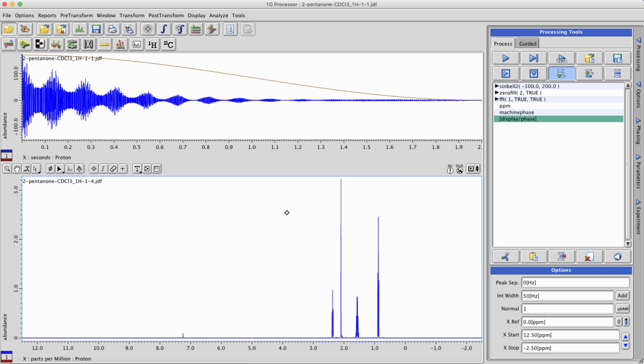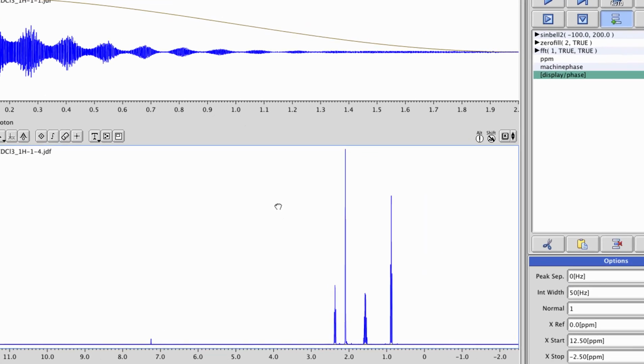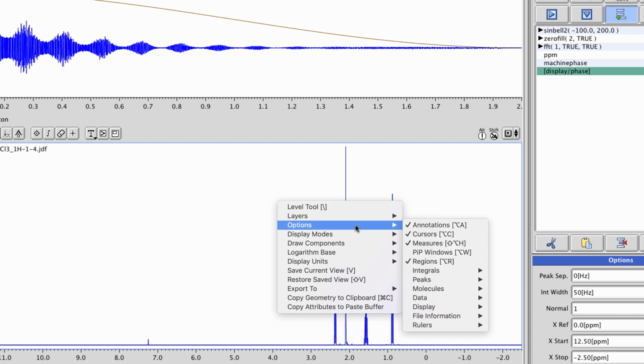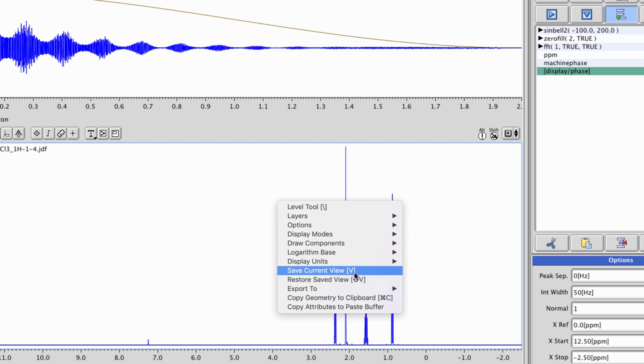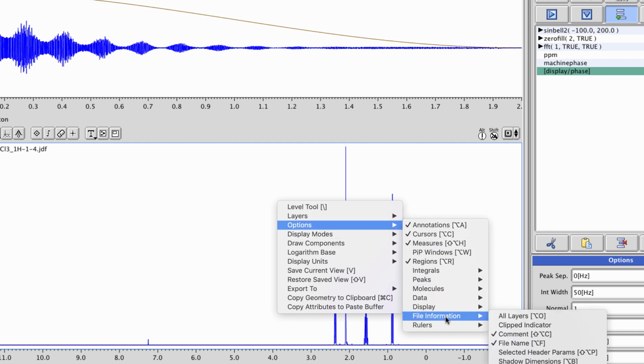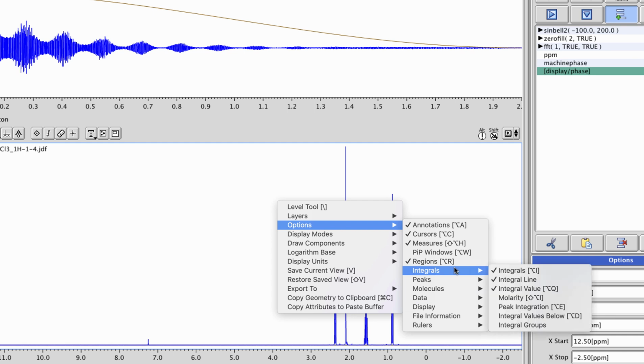In addition, there are other keyboard shortcuts unrelated to cursor modes. If you right-click and hold in the data, a new pop-up menu will show up that has other options. And again, keyboard shortcuts are shown within square brackets here. So, for example, you could do things like turn off the display of the file name or comments, or turn them back on by hitting those keys.